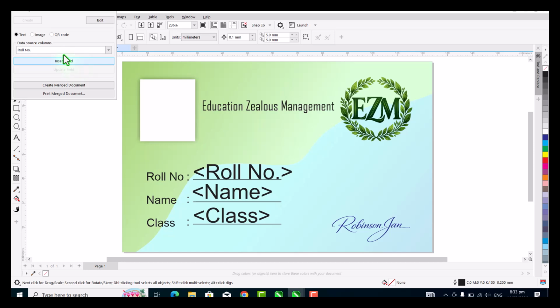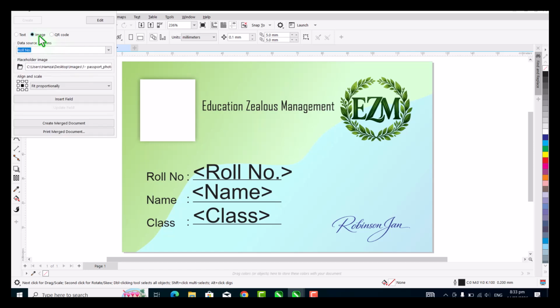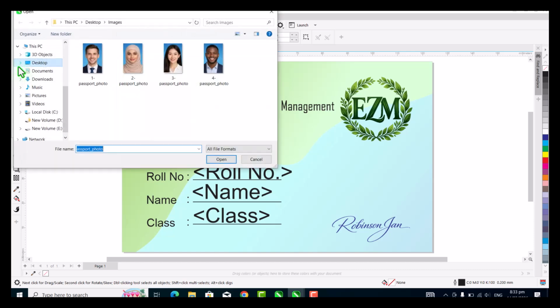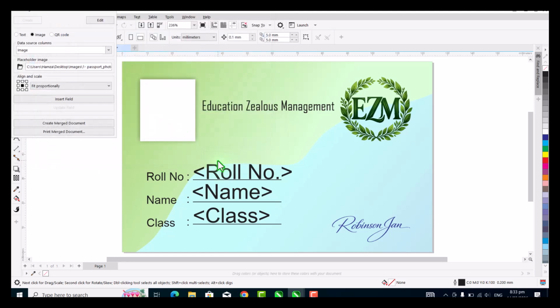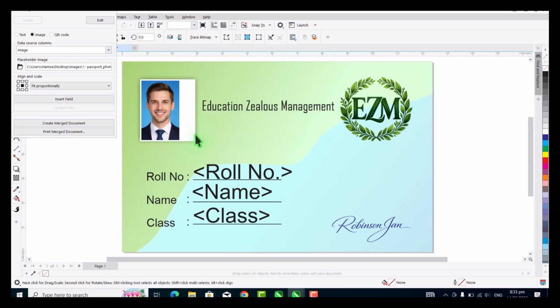To insert images, click on the image object in the design. Select the field where the image path is stored. Open the image location from the first record. Select the image and click Open. Click Insert Field. Now click on the image placeholder and use Power Clip to fit the image properly inside the frame.